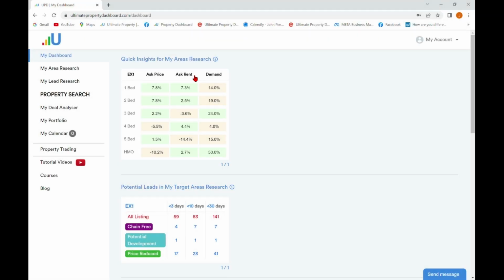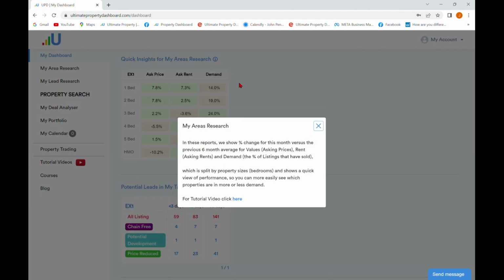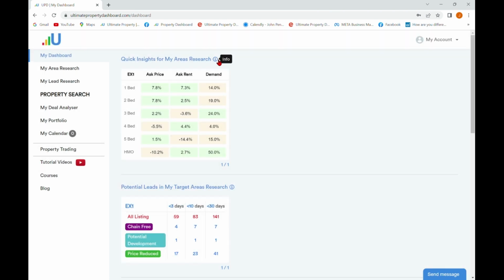Now in this video we're going to use UPD to find high demand areas. So I'm on a dashboard as if I've just logged in, and as you can see I've got one postcode area on the dashboard at the moment. That's giving me asking prices, asking rents and demand, the turnover of stock. So that's really handy, and if you want to explain those you can click on the information circle and get that information about what you're seeing there.